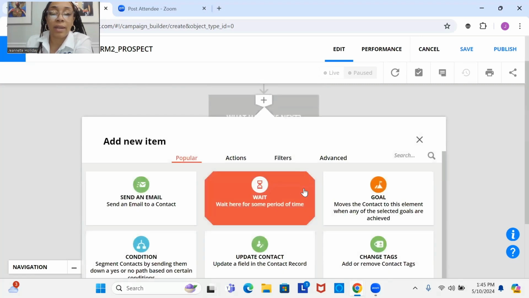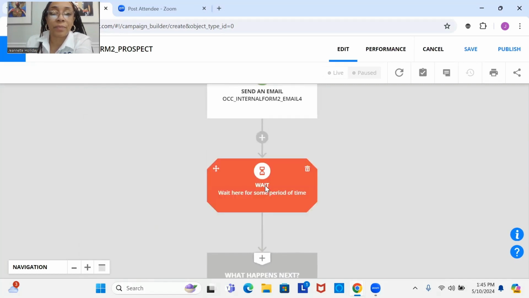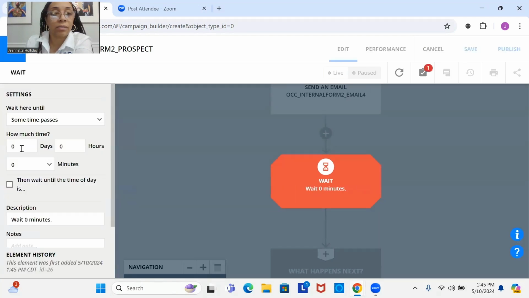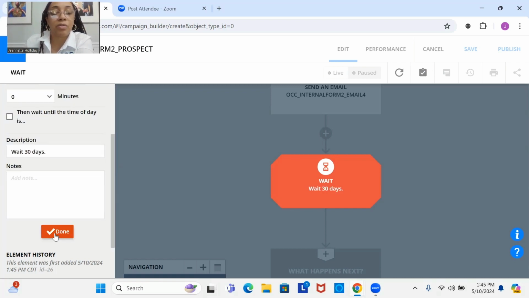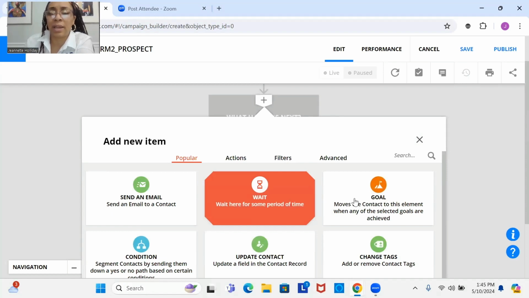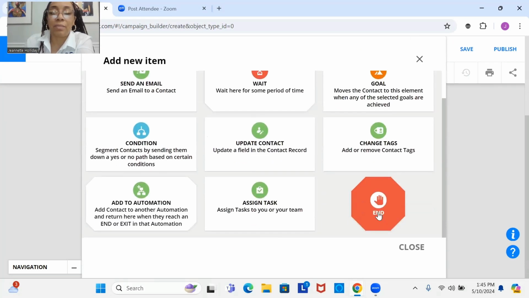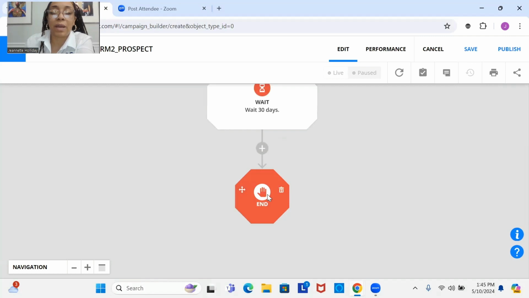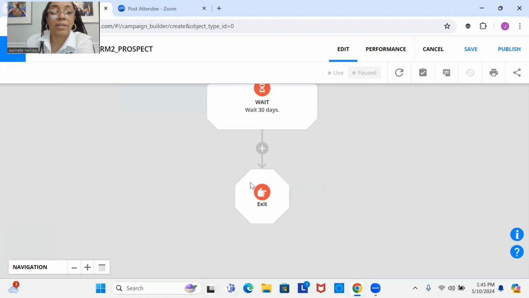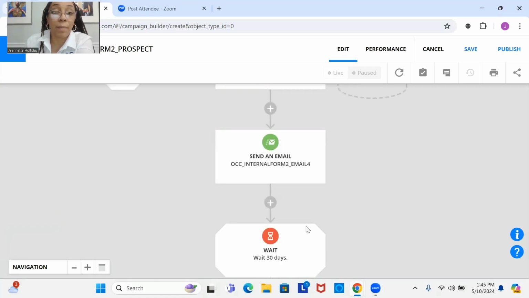So I'm going to go ahead and put a wait here. We're going to, let's say, give them, oh, I'm just giving them 30 days. The only reason I'm giving them 30 days is because you might want to come back to this automation just to see who's still hanging out here, who's not making a move. Every now and then, sometimes people like to come back to their automation maps and see who is still on the map, right?